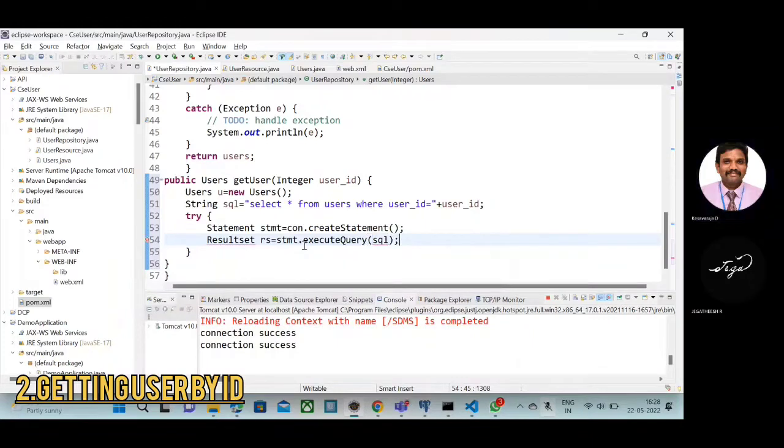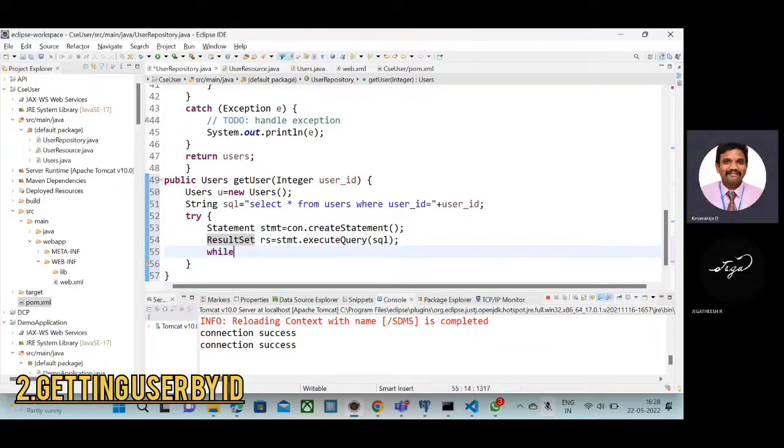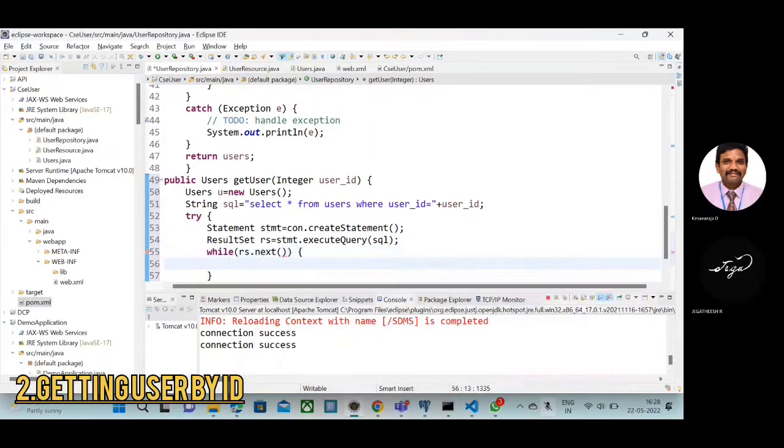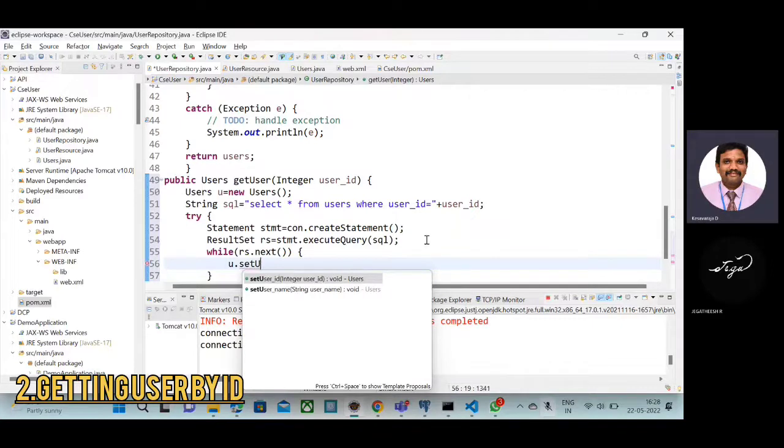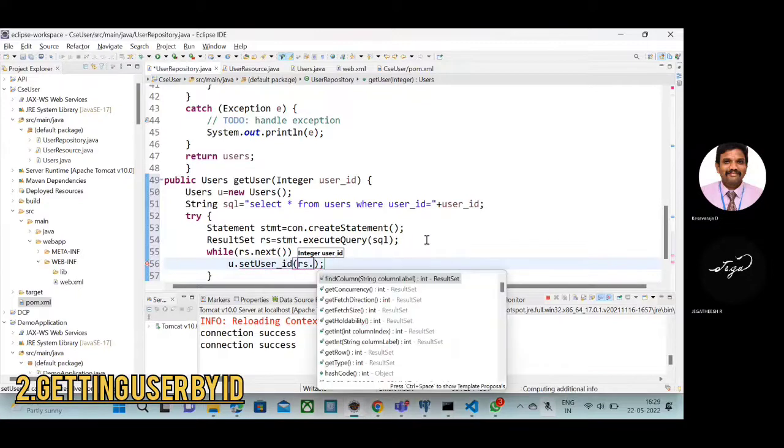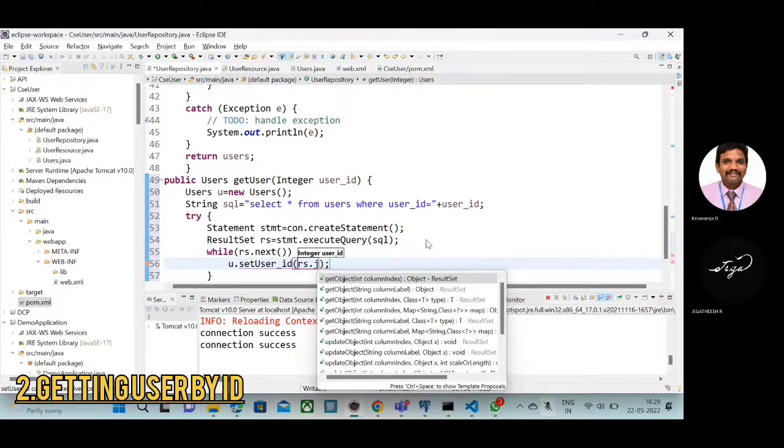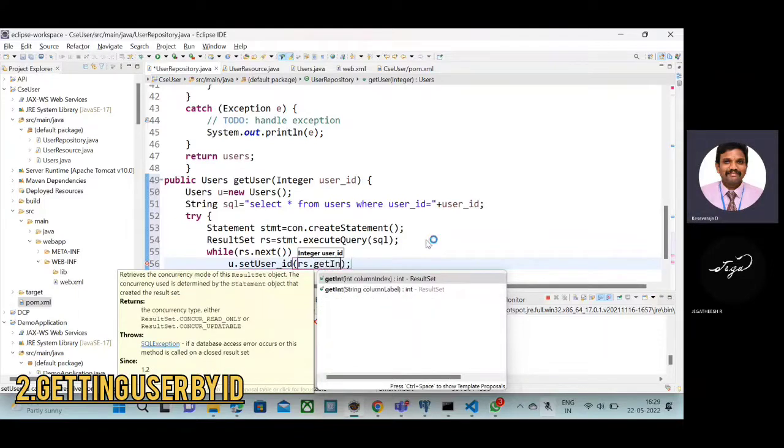And semicolon. Then I will open while rs.next(), then open curly brace. Inside that I will type u dot setUser_id of rs dot getInt of 1.